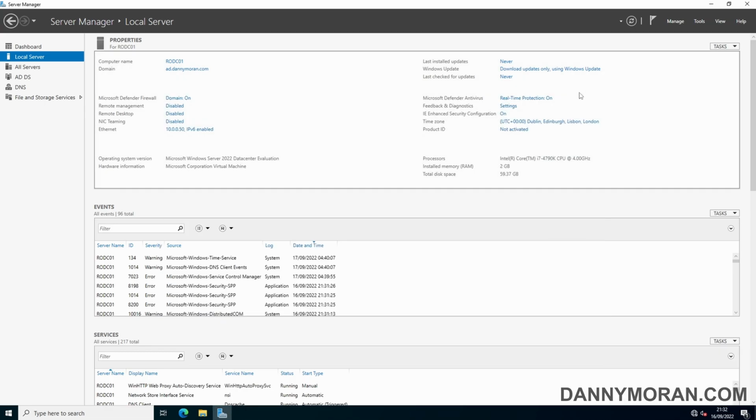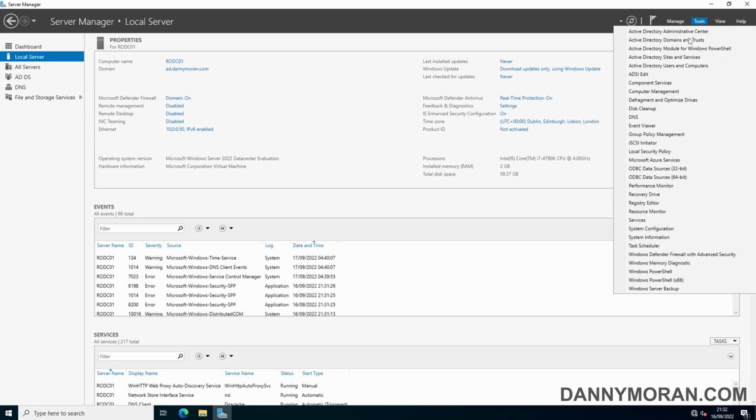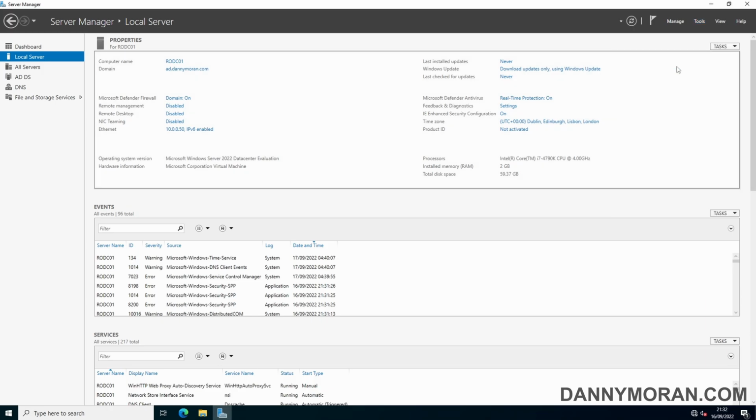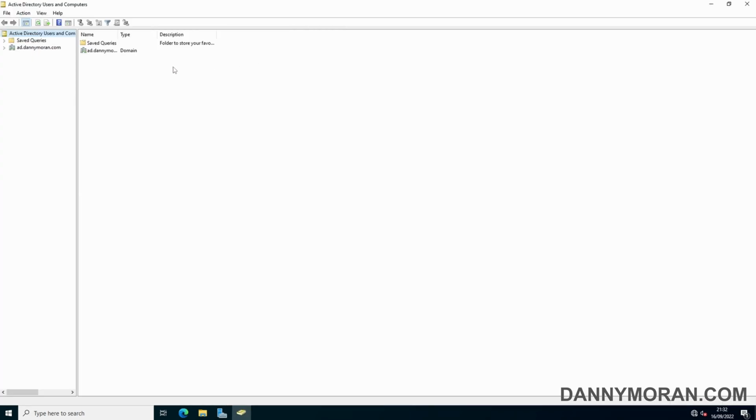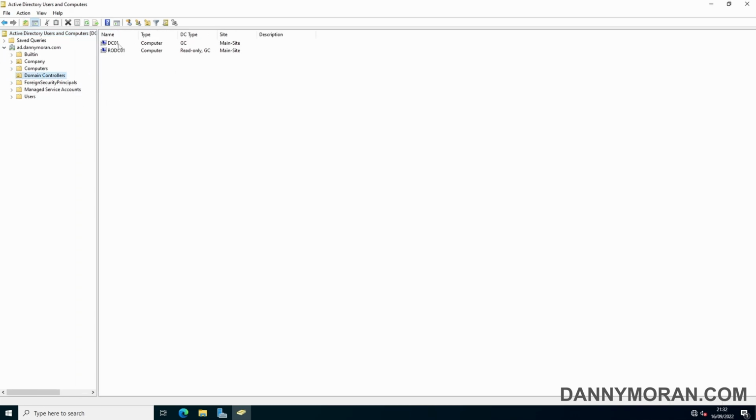Now I've set the DNS, I'm going to go to Tools, and then Active Directory Users and Computers. Within Active Directory, I'm just going to expand my domain, and then go to Domain Controllers. And then here we can see we've got my primary DC01, which is a global catalog, and the RODC01, which is a global catalog and read-only.